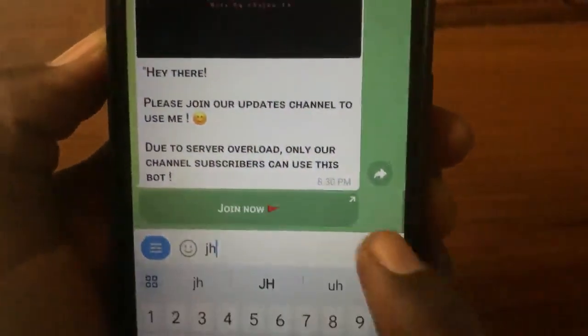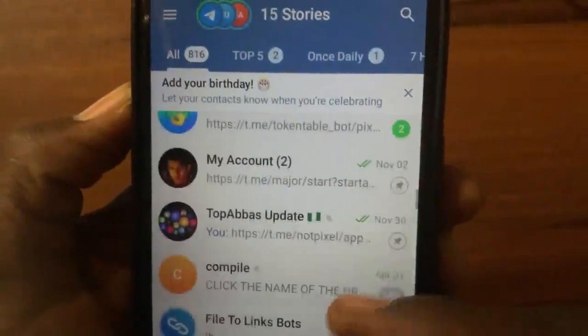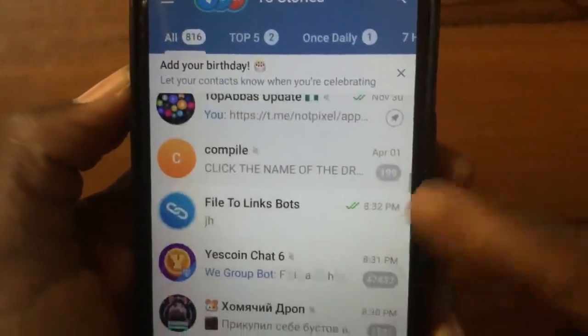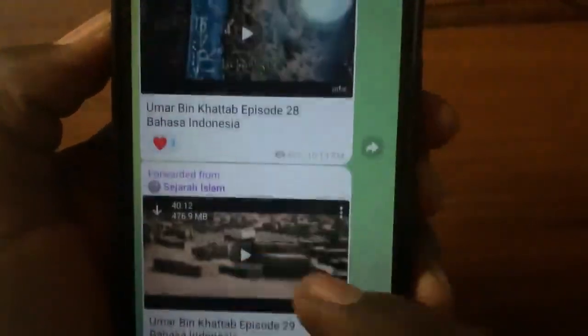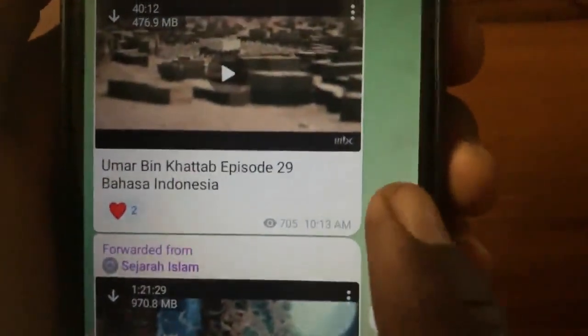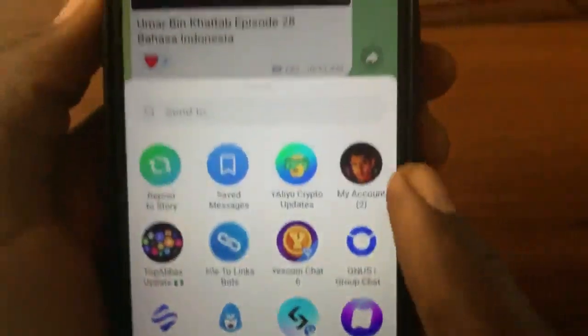After you start the bot, just send a text like this. Now go back. Go ahead and search for the video you want to download, or for the file that you want to download. For me, I want to download a video from this channel, this one. So now tap on this share icon to share the video or the file to the Telegram bot.